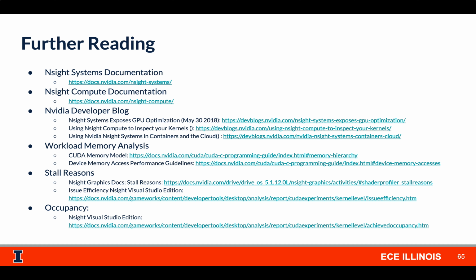And particularly for understanding stall reasons, occupancy, and workload analysis, there's a few resources scattered around various NVIDIA websites, and I've put them here. So if you have questions about what a specific stall reason means, or what a particular part of the CUDA memory model is, I would recommend looking at those. For example, what local memory means, something like that.